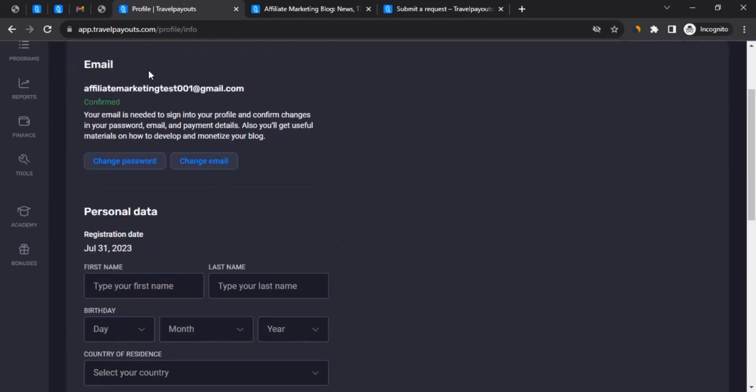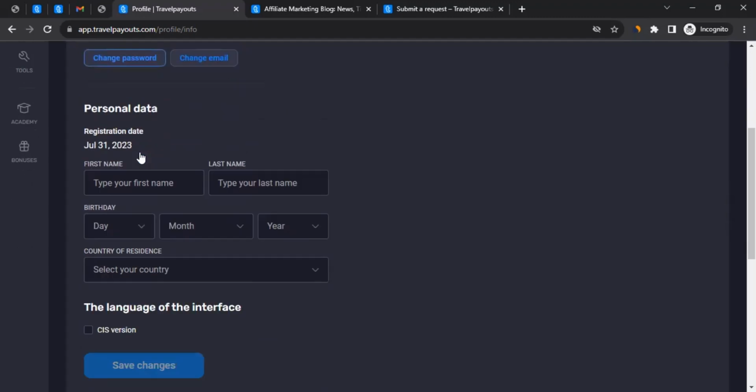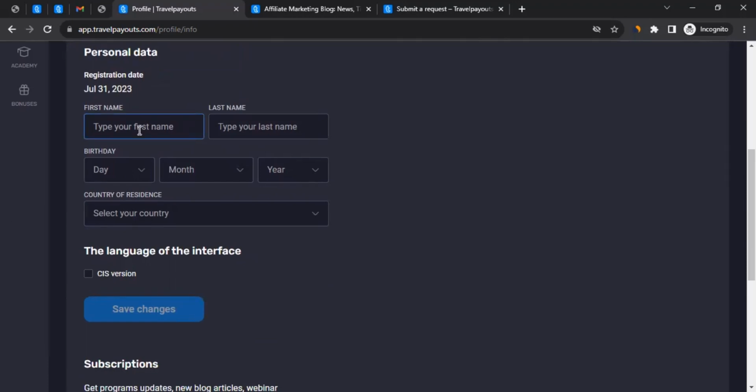Over here, you would see your email address, and as you can see, it was confirmed because I clicked on it. So when you would have clicked on the verify email button from the email, then you will see this as well. And not just that, you have to enter your details as well, because when you apply to the affiliate programs later down the line, it's important that you add your first name in here, last name, your birth date, and then country of residence.